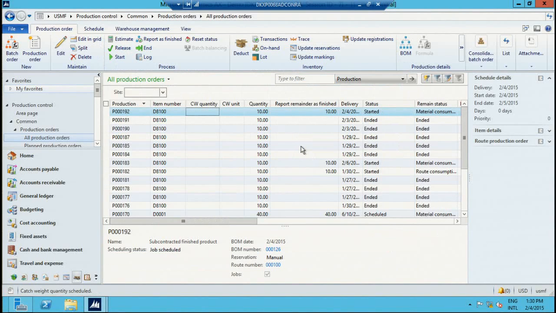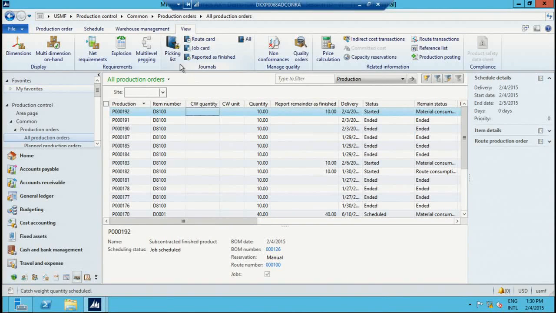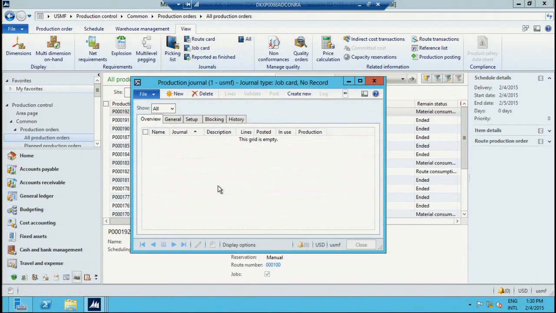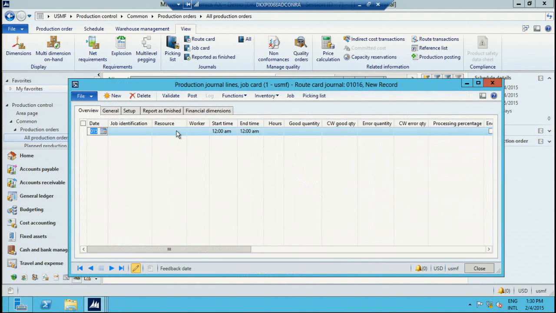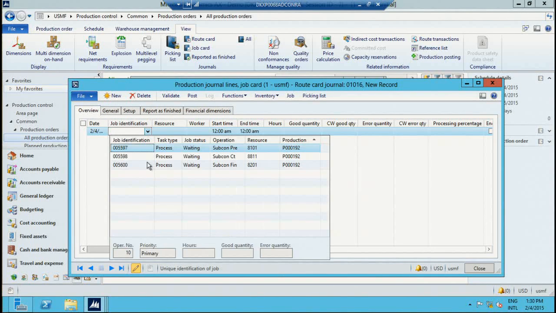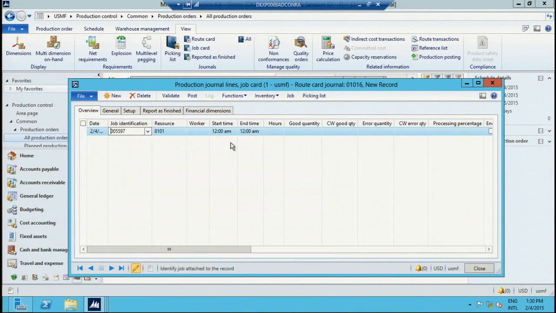And the first operation, as you remember, is an internal operation. It consumes two materials. So I'll start working on the first operation. I'll report on that operation with the production job card journal. You could also do it from the manufacturing execution system. But here we have the first one. I've spent some time, half an hour, and I reported 10.